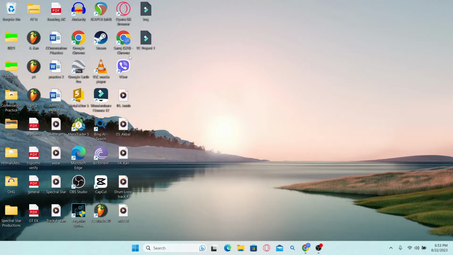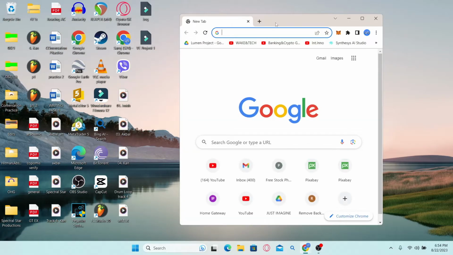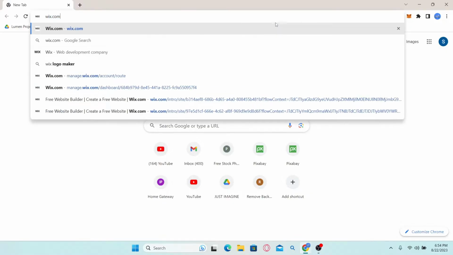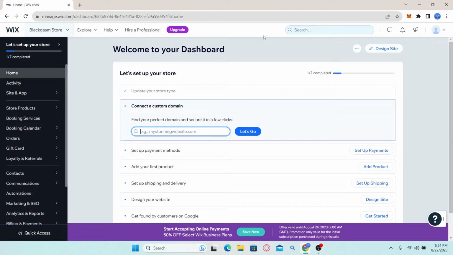First of all, just open up your web browser and then in the address bar type in wix.com and press enter. Now you will either be taken into the official Wix website or your dashboard if you're already logged in. If you don't end up on your dashboard, you can simply click on the sign in button from the home page and use your credentials to log in.